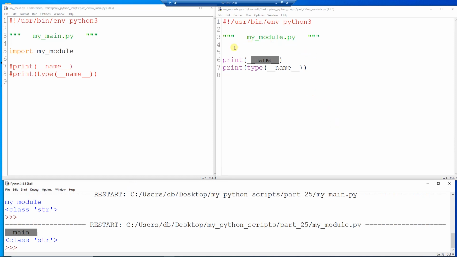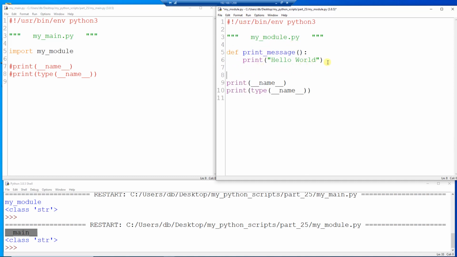Because if I have some functions right here, and if I want to test these functions without using a second file, then I can just use that main as a way to find out if this code is running from this file or if this code is being run from another file. So let's put back the functions that I had initially here. This is a very simple function. It just prints hello world.